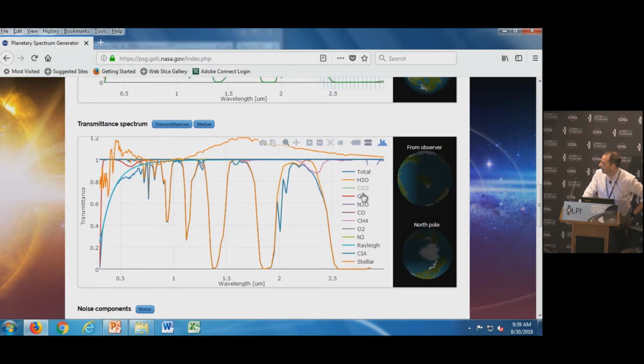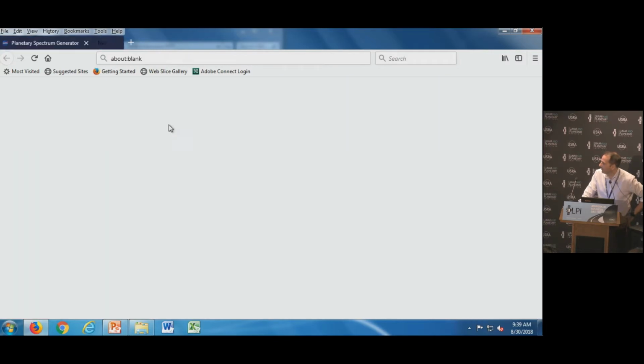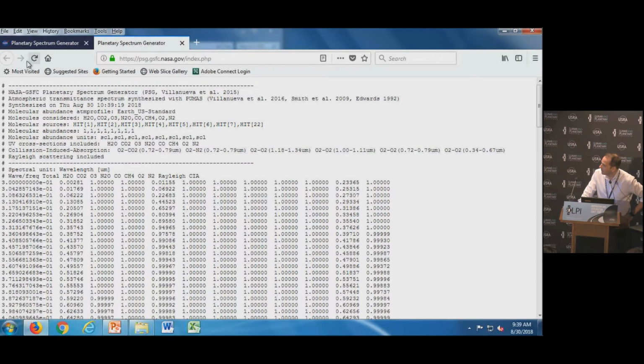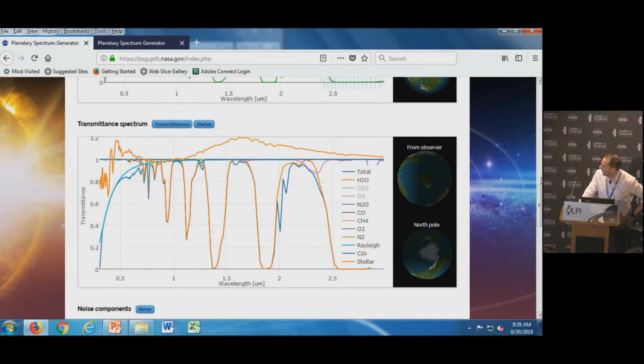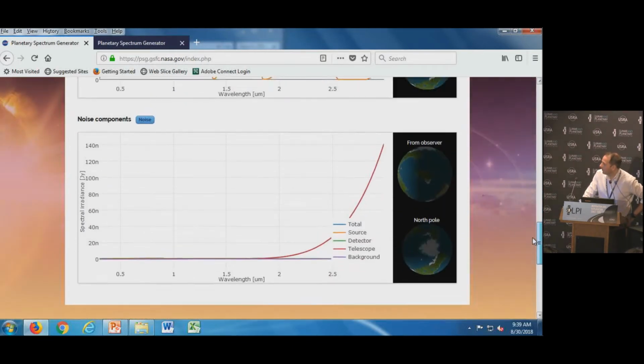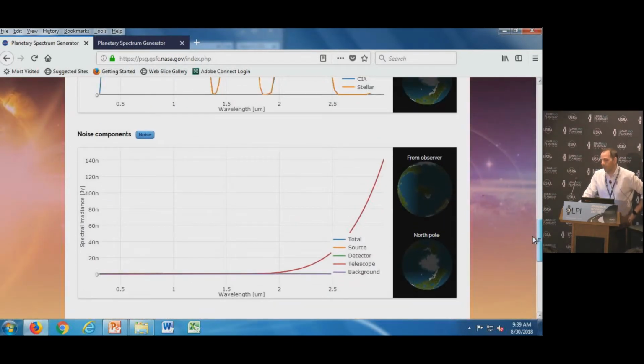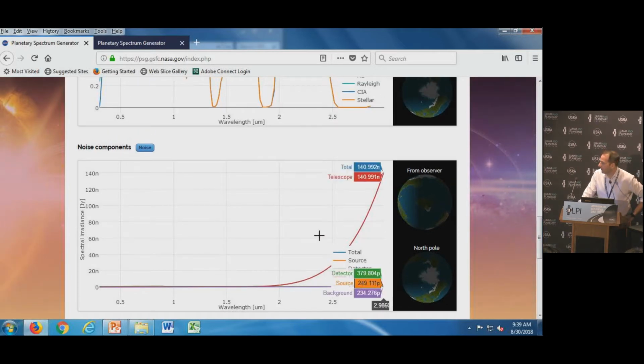You can actually disable or plot things. You can download the data here. It's pretty neat, this is the data, you can download it for yourself. It also tells you the noise performance. You can see that because it's relatively warm and optimized for UV, above 2 microns you start to get a lot of background thermal contamination.